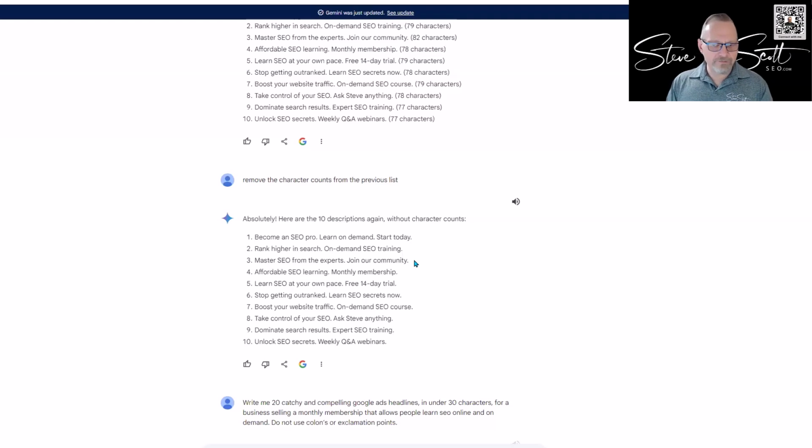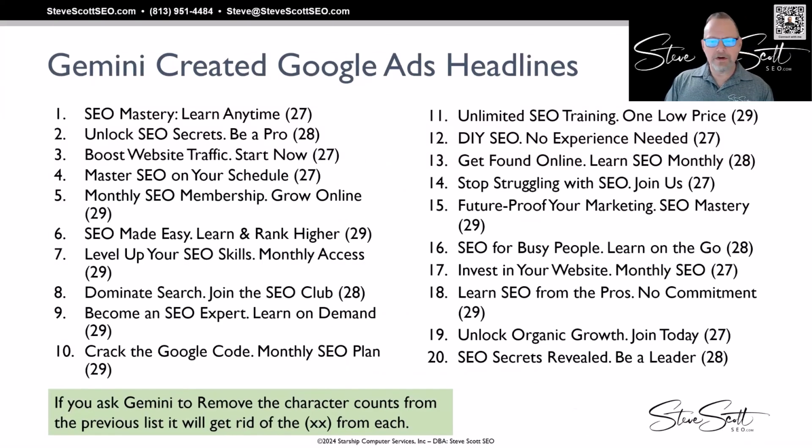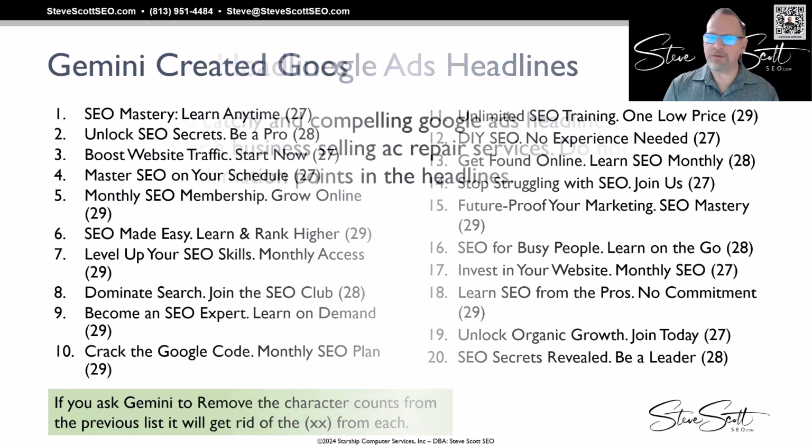Sometimes you may have to say from the previous list because you don't want it to regenerate a whole new list. ChatGPT tends to do more of that. It'll kind of create a new list. So you just have to say, hey, remove those from the previous list. That's all I got to do to get rid of them.